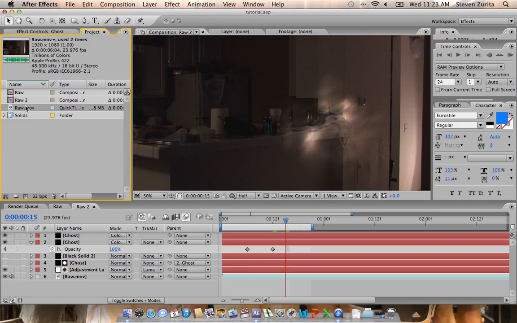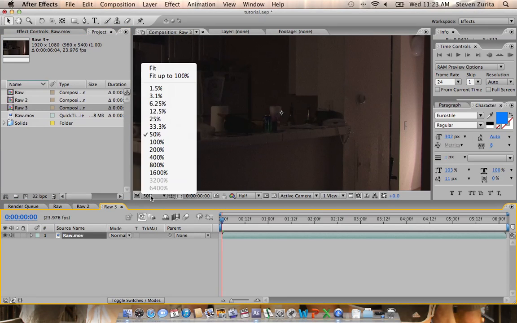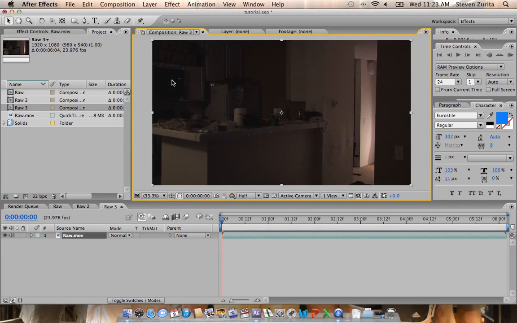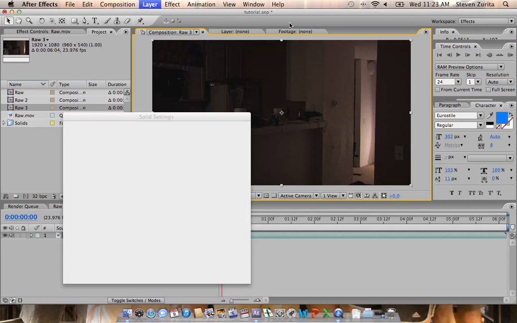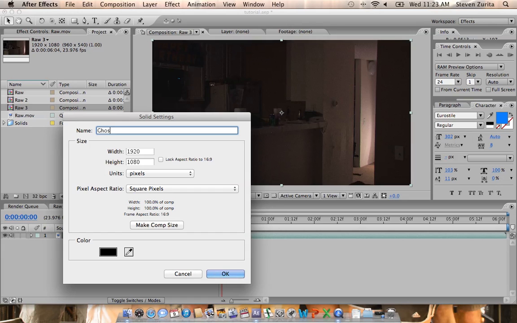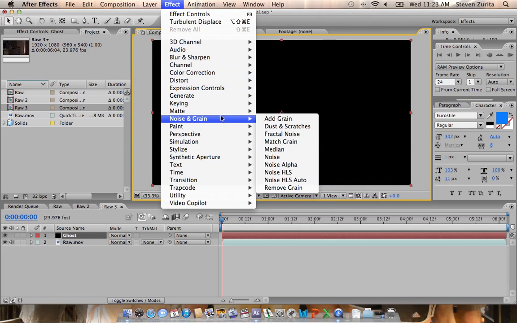I've done this a couple times already. Going to drag our raw footage into another composition. Fit. There we go. And we're just going to get right down to it. First thing you're going to do is make a new solid. And we're going to call this ghost. And we're going to use fractal noise as the base for our effect.